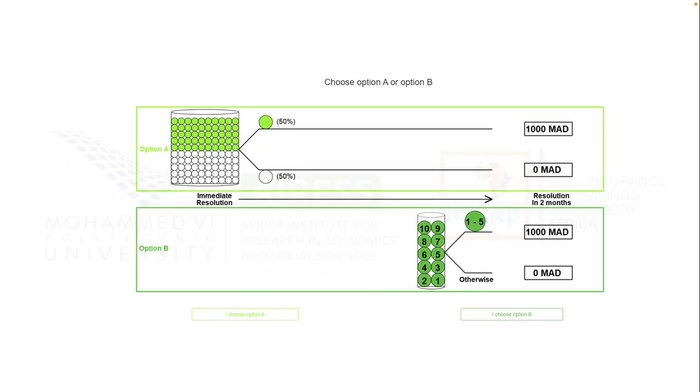We will now present you with one of the choice situations that you will face. We will ask you to choose between 2 options, option A, at the top of the screen, and option B, at the bottom of the screen. With option A, there's an urn that has 100 balls, and half of them are green while the other half are white. You pick one ball at random from the urn. If you get a green ball, you win 1,000 dirhams. But if you get a white ball, you don't win anything. In other words, option A offers a 50% chance of winning 1,000 dirhams.